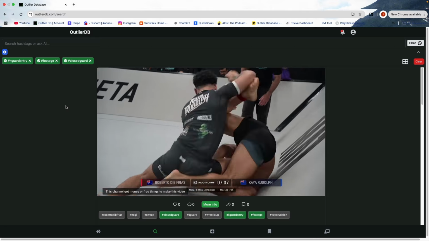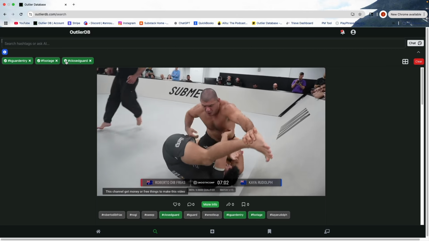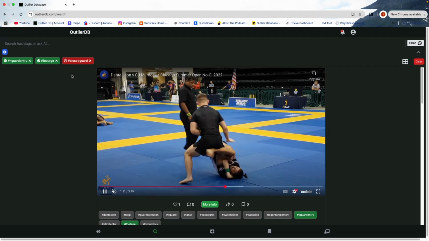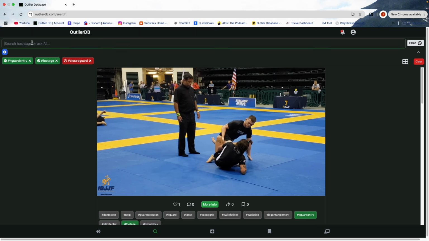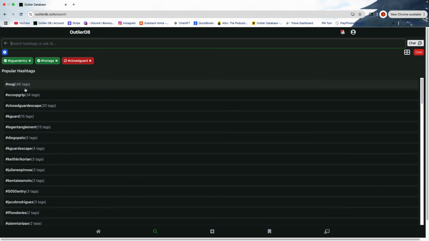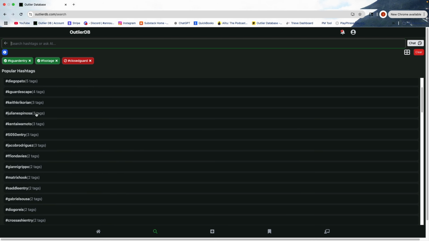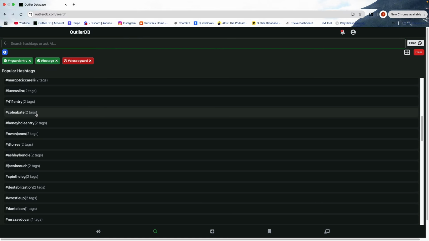But if you wanted to see the entries that are not from closed guard, you could click this little check here, and then it will turn the hashtag red. So now you'll see examples of people entering K guard that are not from closed guard. And then if you click here again, you see the different people, the different positions that people are entering into K guard that are not closed guard.